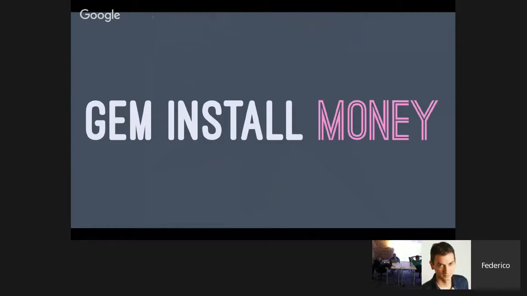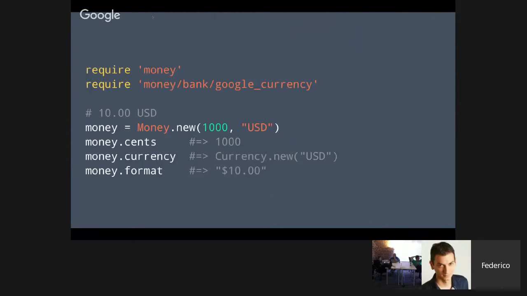But we live in a world where we install gems all the time. Just ask the JavaScript developers last week on NPM. So there's this really cool gem called money. It does very simple things that help you a lot. Basically, Money becomes a class. You instantiate it with an integer, also following best practices for dealing with money, and then you define it as US dollars. So you can then call cents, currency, format, all these really good things.